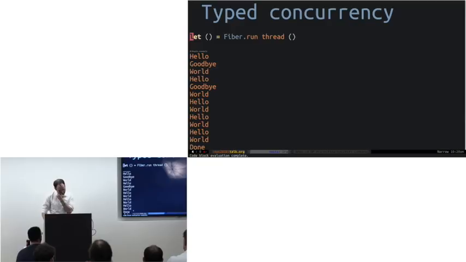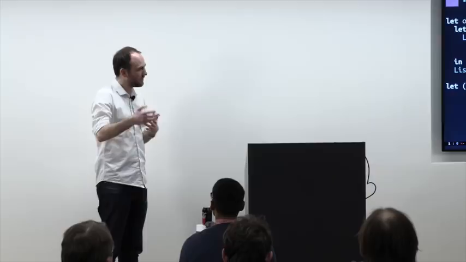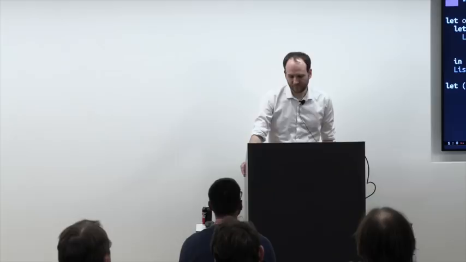Now, to some specific advantages of switching our monadic thing over to use algebraic effects for our concurrency. So the first is that it interacts well with higher order functions. Let's say I had a list of strings, in this case the numbers 1 to 5, and I just wanted to fork off a thread for each of those strings. With the effects version, all I have to do is just List.map over the strings and run Fiber.fork inside it to fork off this thread.